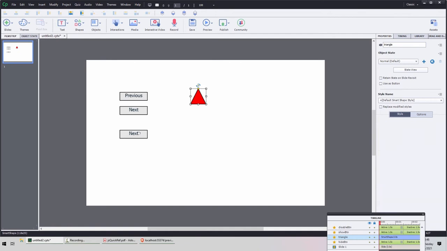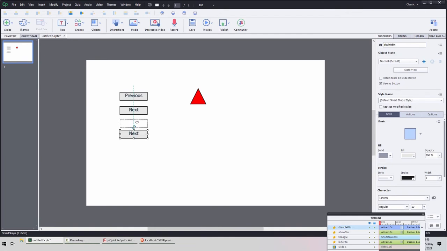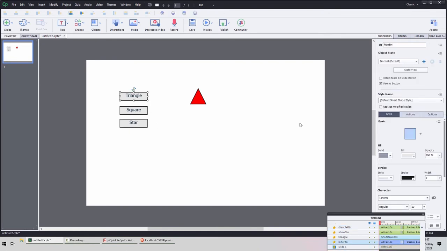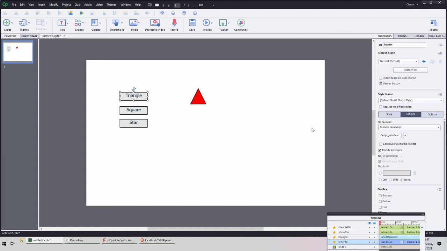So I've got 3 buttons here for 3 states. Let's make each one go to each of the 3 states. So on this previous, let's make this the triangle. On this button, let's do the square. And on this button, let's do the star. So we'll name those so we know what it is they're going to do. So pseudocode, what do I need to have happen when I click this button? I need to change to the triangle. So let's go to our script window.